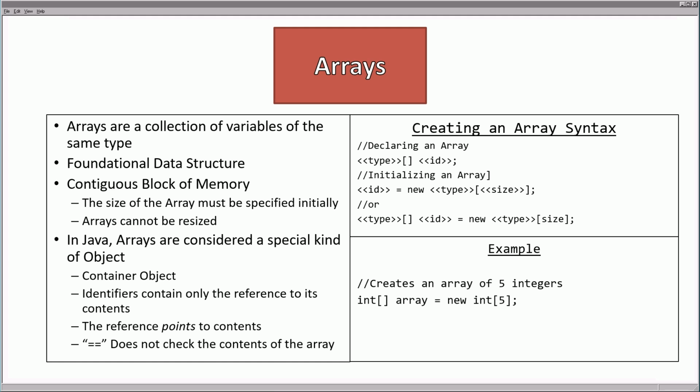You can think of an array as being a contiguous block of memory. The size of an array must be specified initially, again, as it's a contiguous block of memory. But also, arrays cannot be resized. Now, Java treats arrays in a very special way. They are treated as an object type.